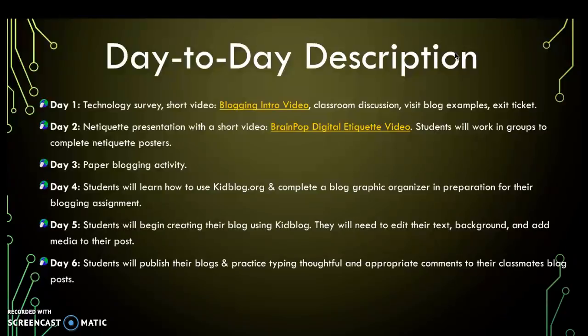With day number 2, students would review and go over netiquette so that they get a better understanding of what that means. They would be able to get an example of that through watching a short video provided by BrainPop on digital etiquette. Students will work in groups to complete netiquette posters.